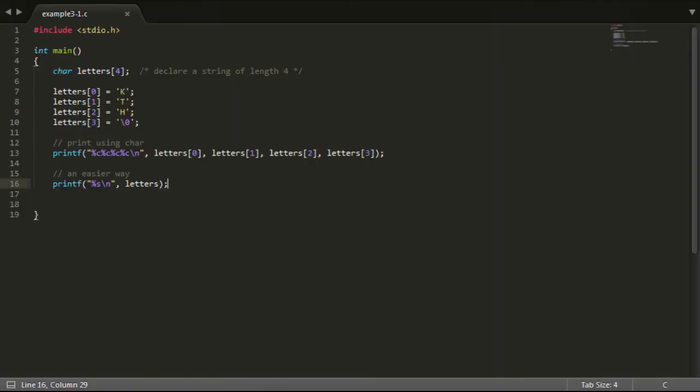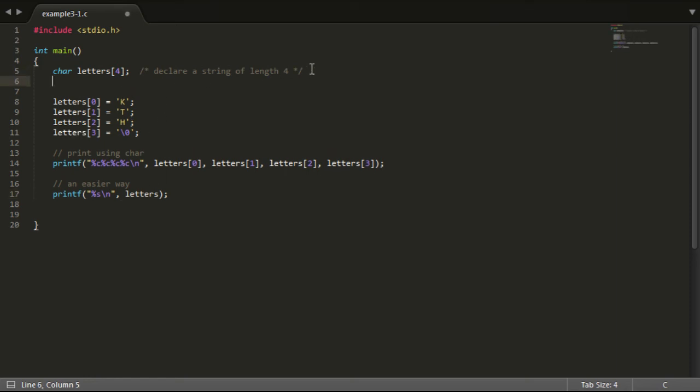So now, why don't we make another array and fill it with numbers. So let's say char numbers is also length 4. And we can define it down here. Numbers of 0 is equal to 75. Numbers of 1 is equal to 84. Numbers of 2 is equal to 72. And numbers of 3 is equal to 0.